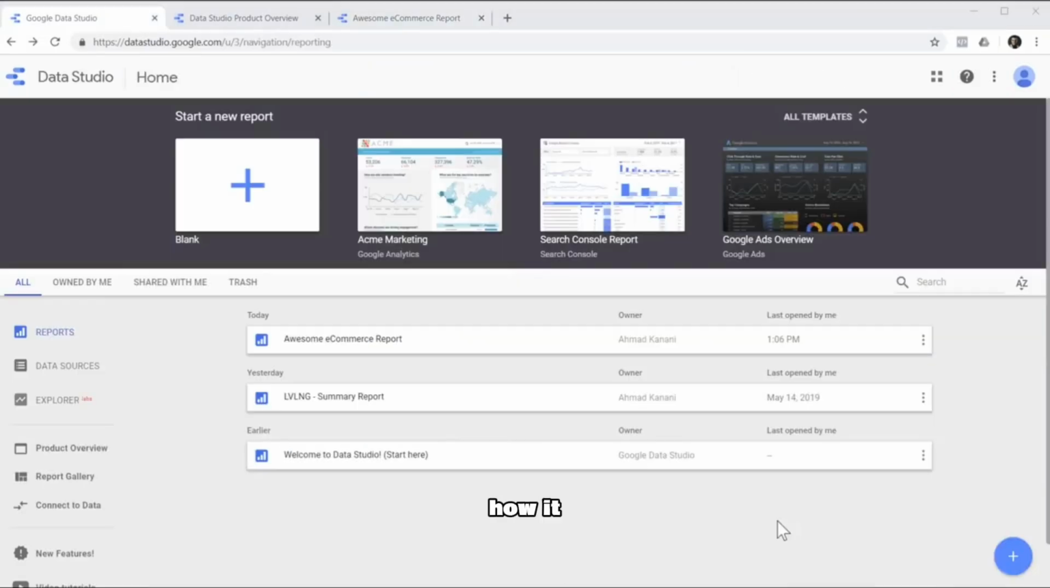Let's dive in and see how it works. This is the main interface of Google Data Studio. We can see our previous reports in the middle, and at the top, you can choose to start with a template or create a blank report. We are going to start with creating a blank report.